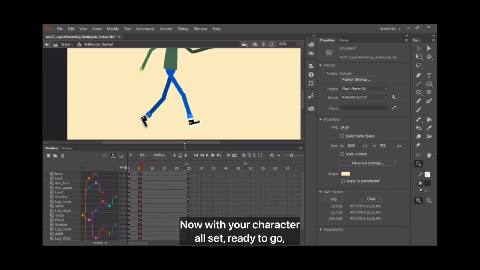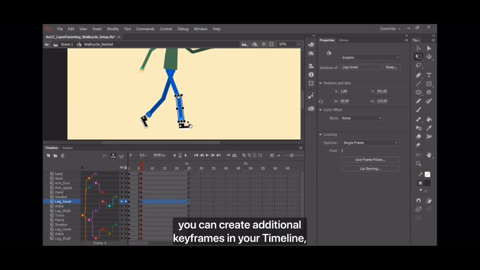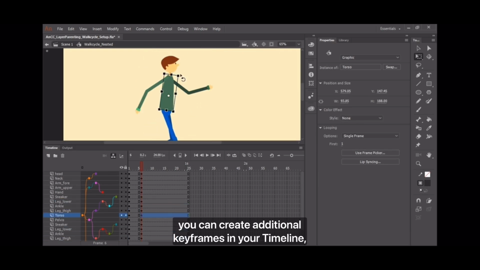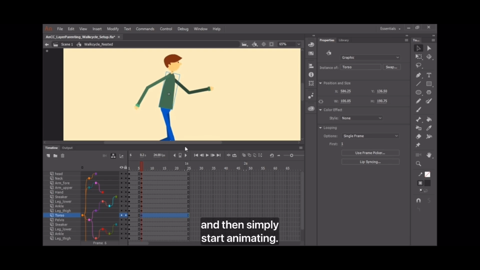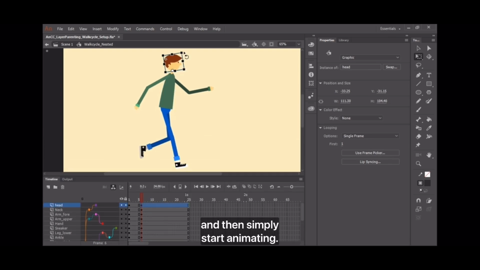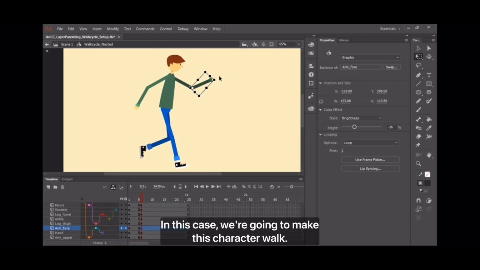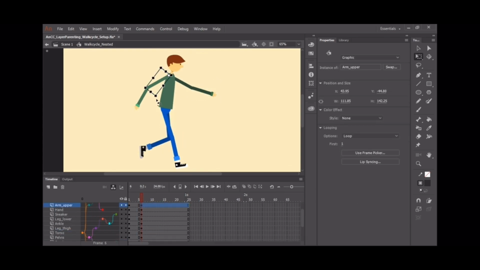Now, with your character all set, ready to go, you can create additional keyframes in your timeline, and then simply start animating. In this case, we're going to make this character walk.